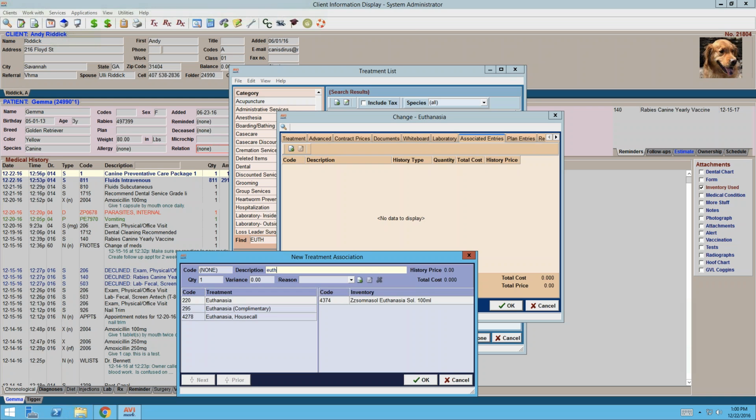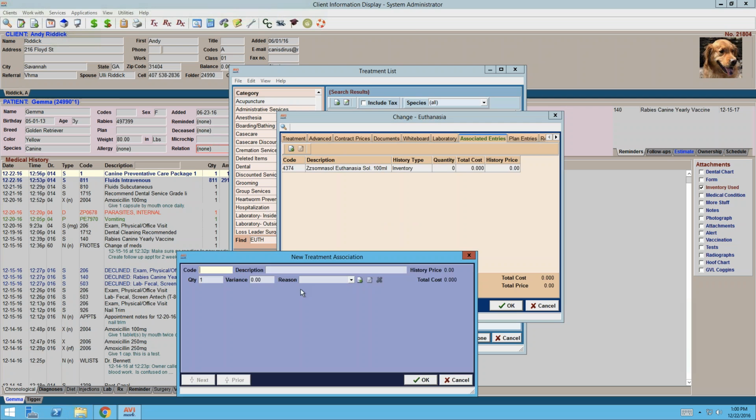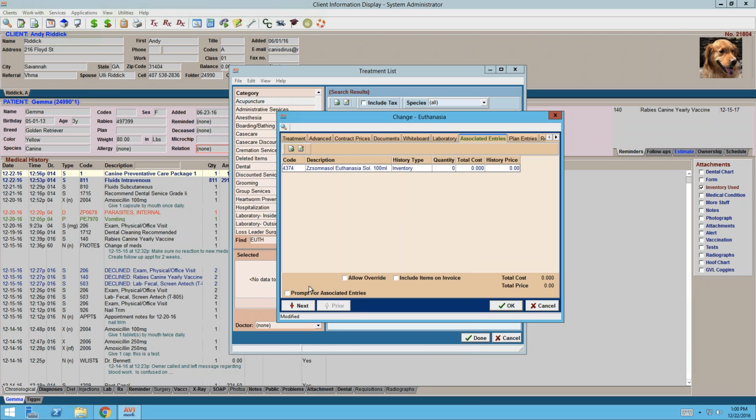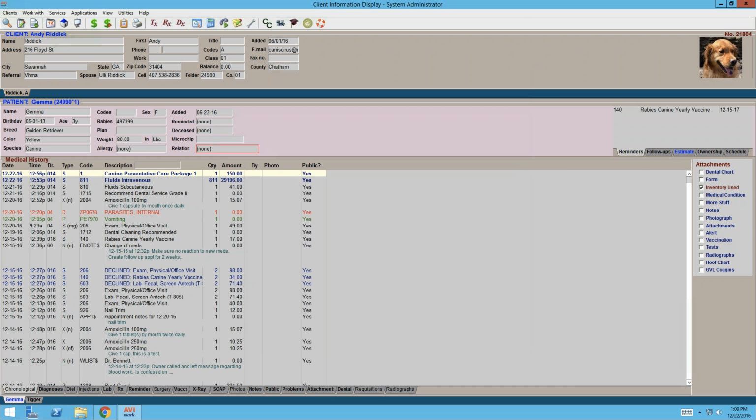Euthasol. I don't know if I put it in for CC yet, though. Is it euthanasia, or would it be that one? Or you could change it to Somnosol, euthanasia solution per CC, and then 0. Okay, and then prompt for associated entries, right? Or is it allow override? Allow override.